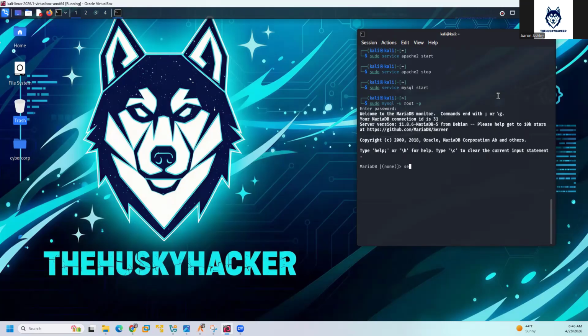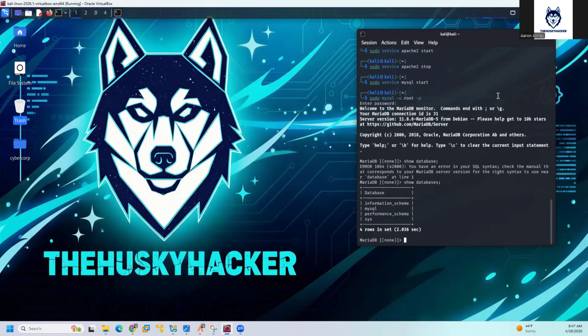But we can use the select command. Some people say use all caps, some people say don't. SQL doesn't care, so you can do either caps or not caps. It doesn't really matter. First, we're looking at a database. We can go show databases, and it has to end with a semicolon. There we go. Okay, cool.